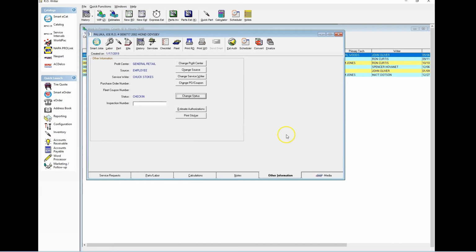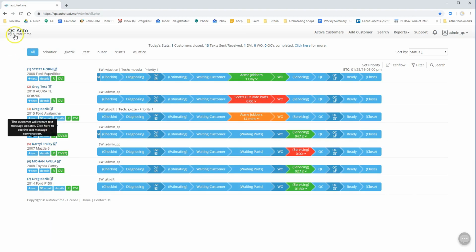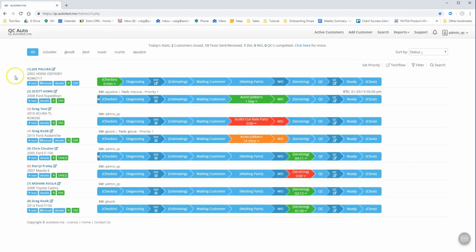hit OK, and then once that's done, you'll have your ticket on the board, and then we can go back into AutoTextMe, we'll refresh our page, and here's Joe Palooka right there on our dashboard. It shows the vehicle in check-in.